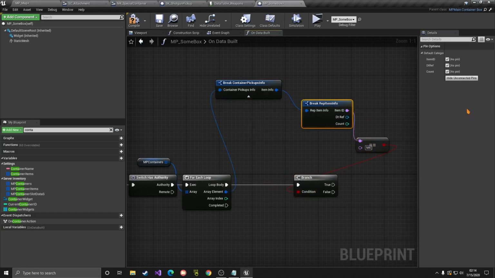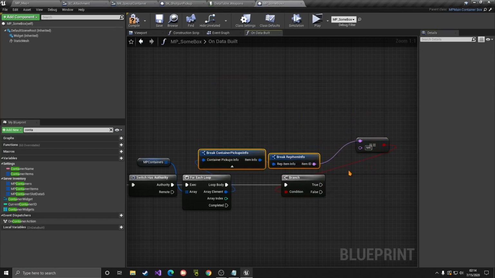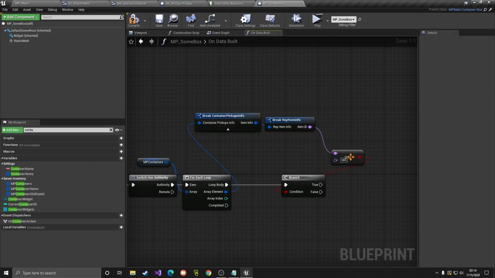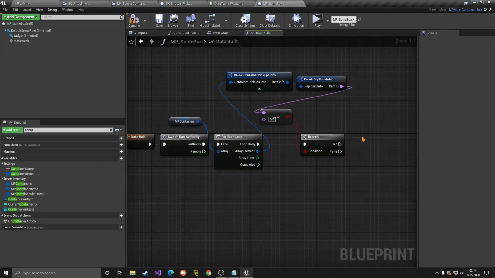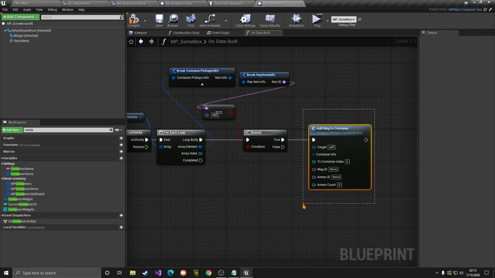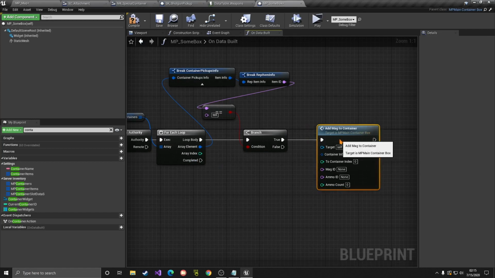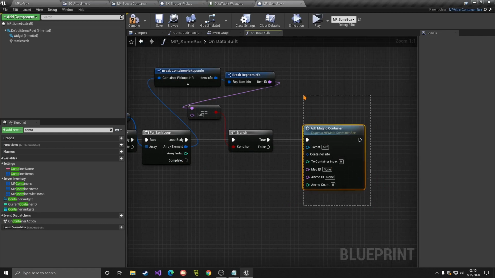Go ahead and hide those things. So if it's equal to M4, then I will add a mag to it. So let's go ahead and do add mag to container. This add mag to container should probably work for other things, such as maybe you want to add an item by default to a backpack. You can use this function, or you can duplicate it and modify it.